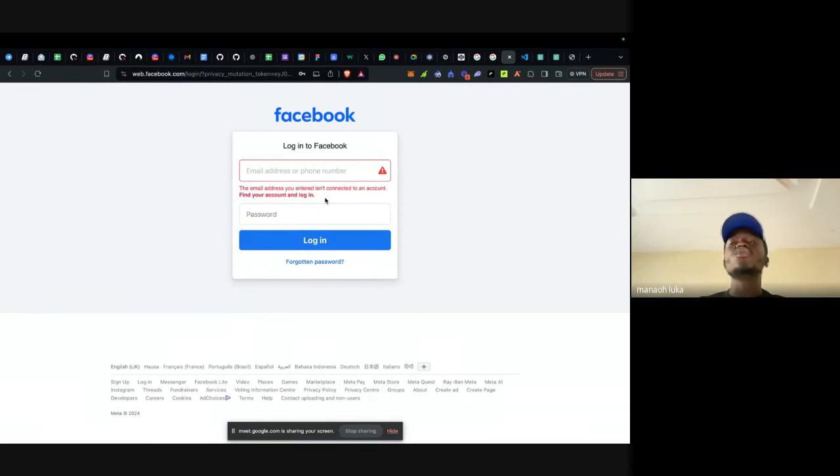And then anywhere you want to log in, if you insert your email and your password, Facebook will go and check inside their database. Does this email exist? Yes. Does this email exist? No. Okay, tell this guy that the email you entered isn't connected to an account. If it exists, check his password. Is his password valid? Is this the same password? If it's not valid, tell the user that you entered an incorrect password.